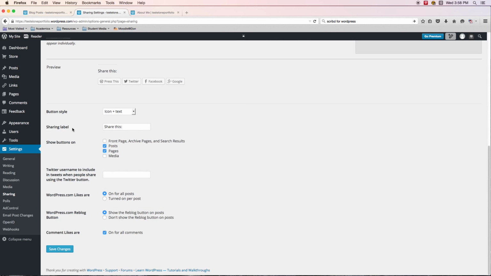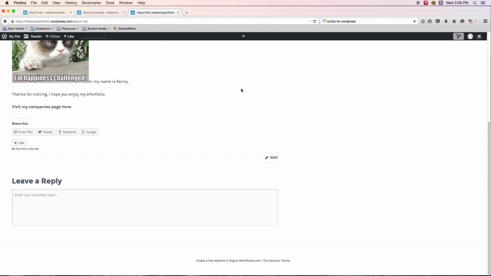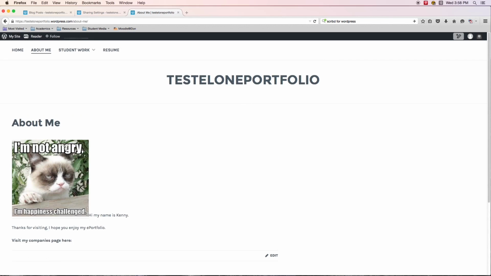We got this section here that says show buttons on, and you can choose front page, archive page, search pages, post pages. We don't really want to have it on any of that stuff. We want to uncheck everything here and save changes. And so now if we come back in to our ePortfolio and refresh it, it's gone. It's not there anymore, which is good.